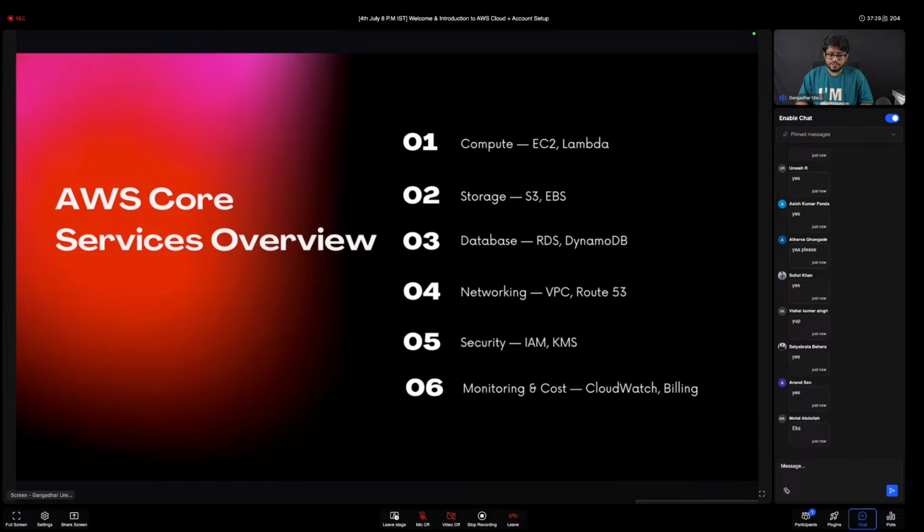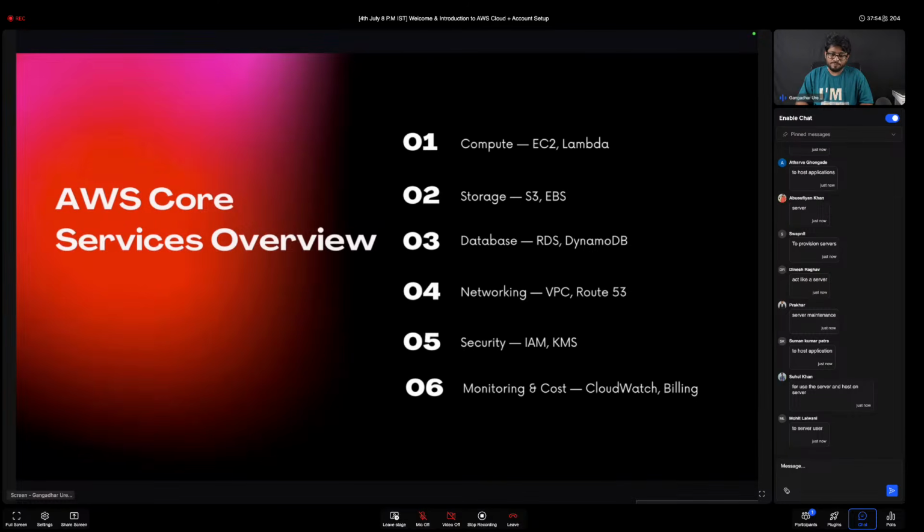So most important is compute. In the compute, why do we need compute? Any guess, guys? Why do we need compute? I think whoever knows basic cloud can answer. Okay, great. I can see one good reply. Deploy an application. An EC2 instance is a server, and to deploy our application, we need a server. So that's why we can choose the EC2 instance.